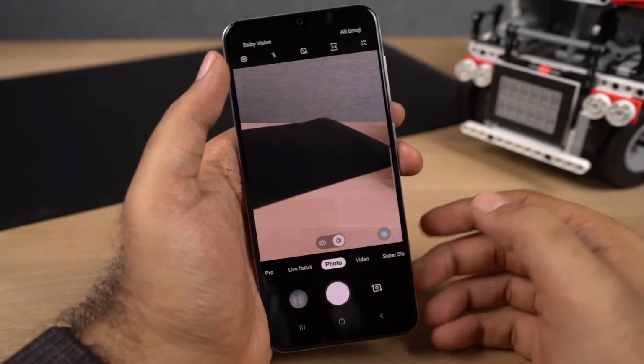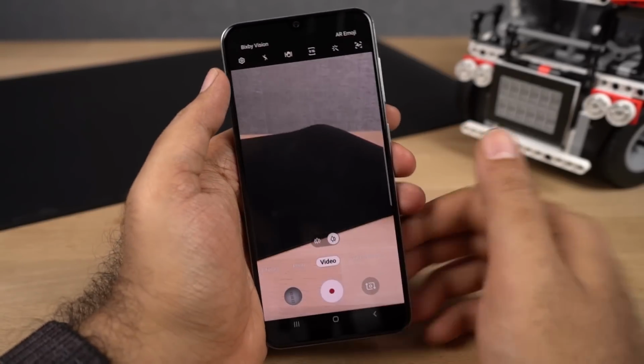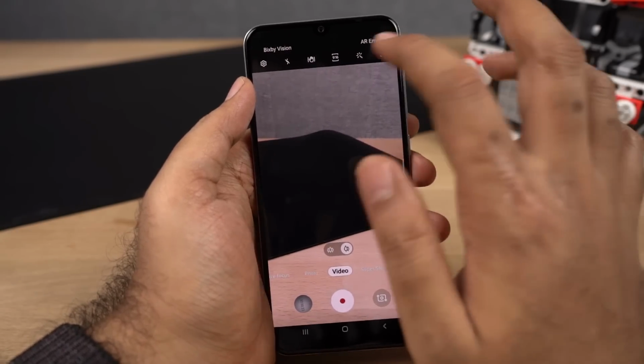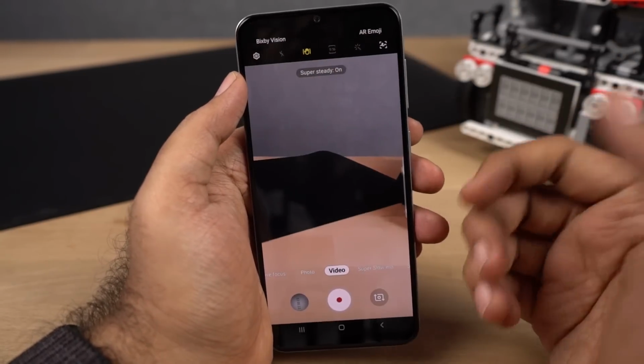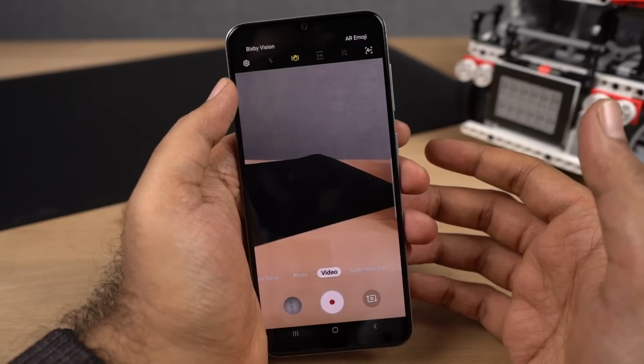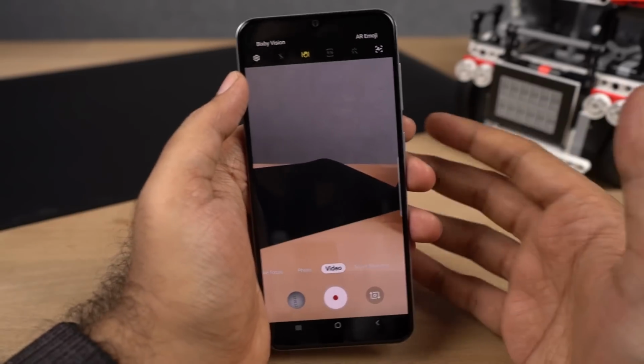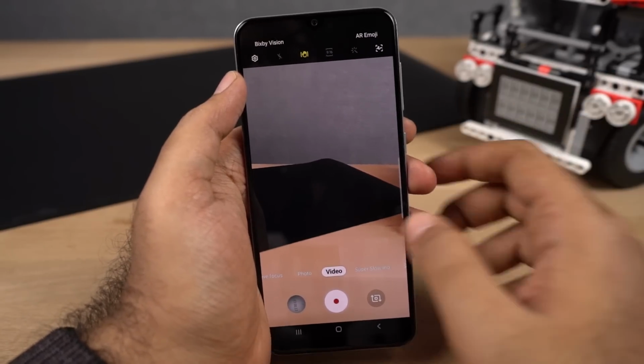So this is a camera application. And if you go to video recording, we have something called Super Steady Mode. And you can enable it from here. And once you do that, you can only record video in 1080p, but you can get super stable footage. So you can definitely give that a try.